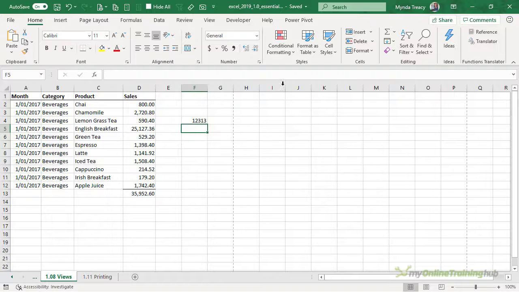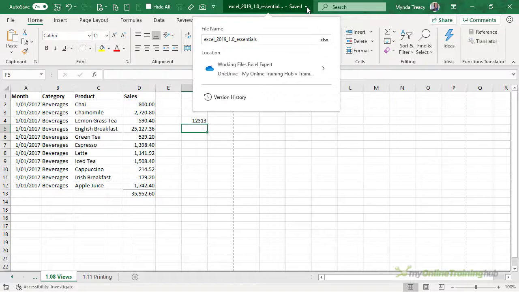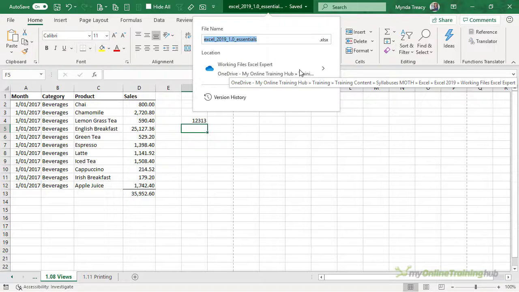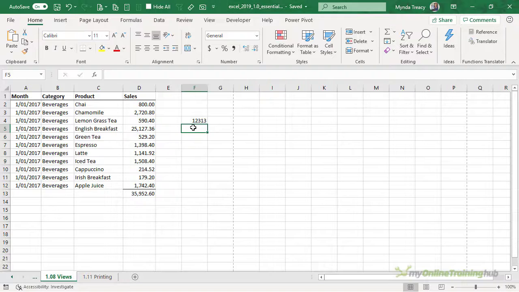For Office 365 users, you can see up here if I click on the drop down, I've got my file name. I can actually modify my file name here. Just type in a new file name and it will automatically update it. It's showing me the location my file is, and I can access version history through this link. This is just for Office 365 users. So that wraps up saving files and saving copies of files. Let's move on to the next lesson.